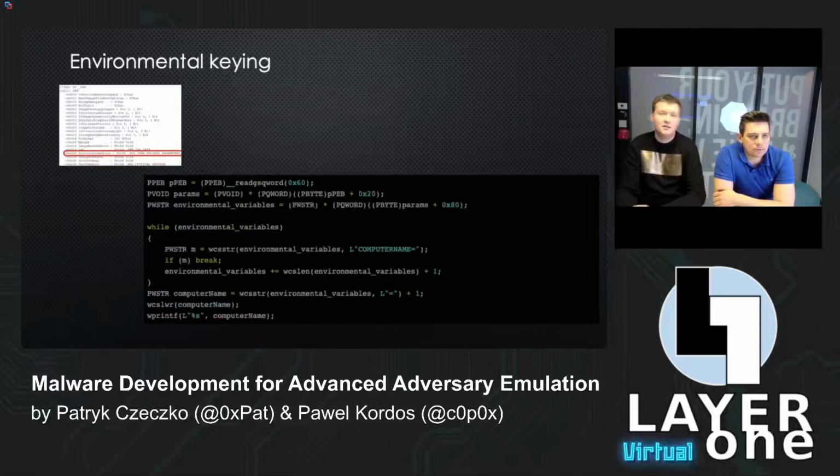And the last thing associated with what we have told you today is environmental keying. This means making the code execution depend on some environmental things, like a computer name on a target machine. So if they don't match, the code will simply not run.